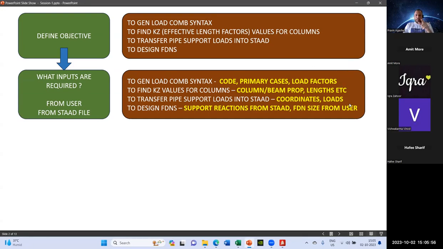So this is the next step. For the transfer of pipe supports, we will need the coordinates and the pipe support loads. For the column effective lengths, we will require the length of the column and the properties of the beam and column at the beam column junction. These are the inputs which are required from the user.